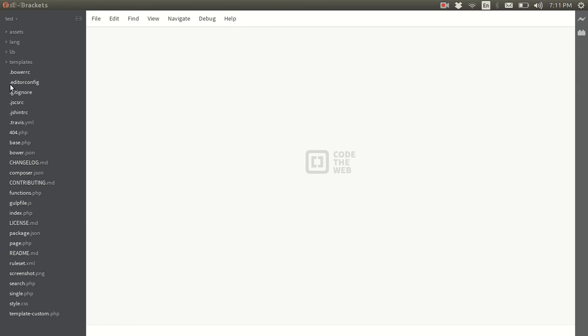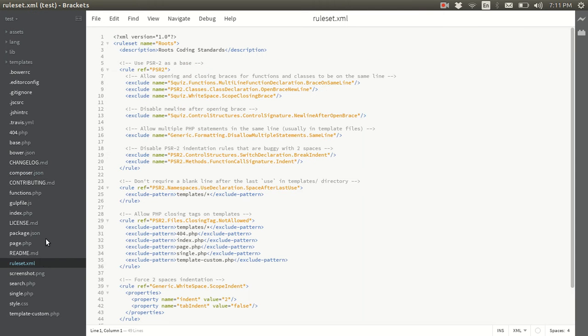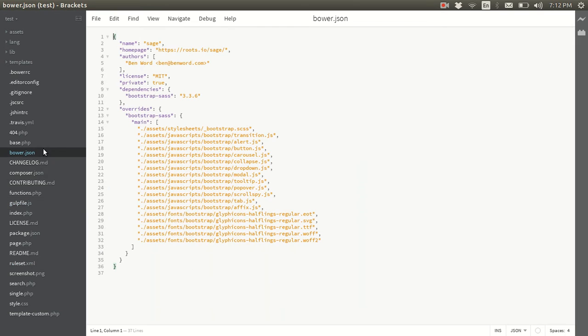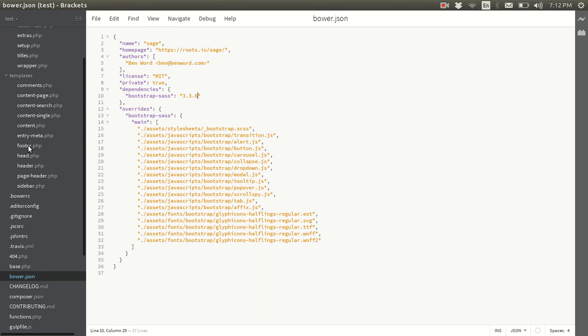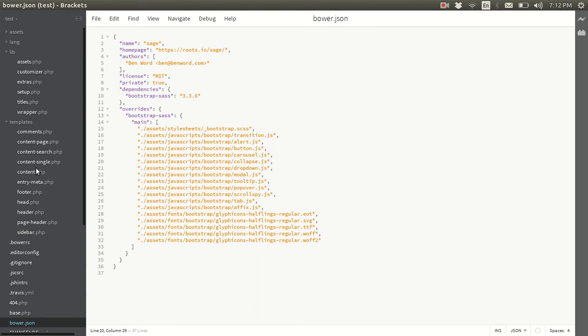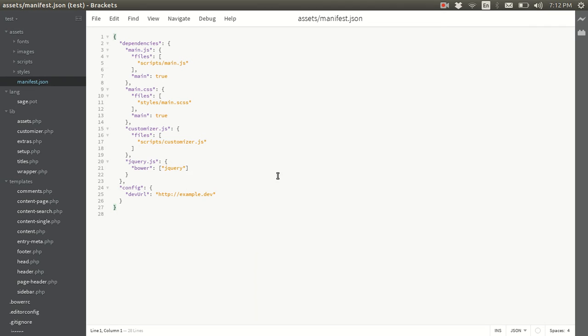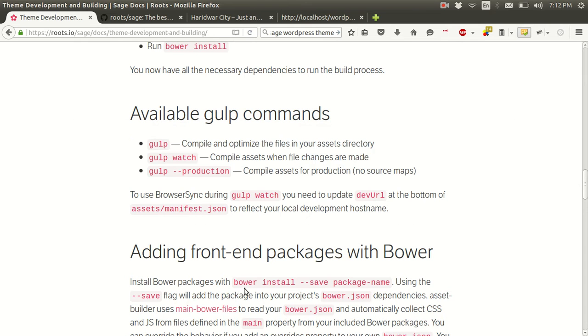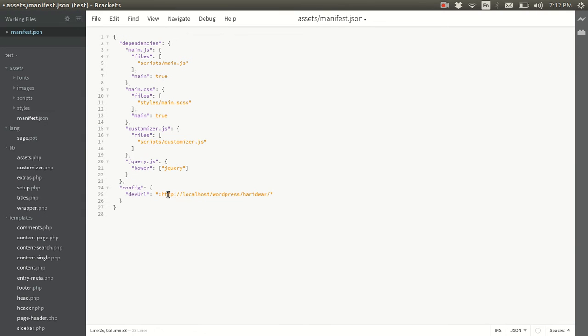This is the theme folder, and if you can see, we have all these files here, the JSON files, the composer.json file. It's using Bootstrap as a dependency here. In this manifest.json file, we have to change this development URL. So we'll go to our URL, copy it and substitute it with this.